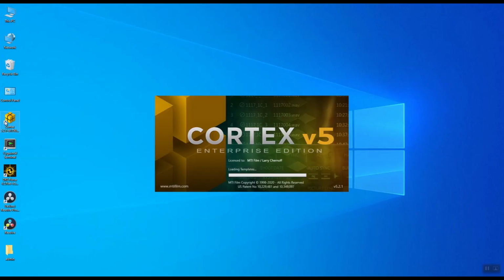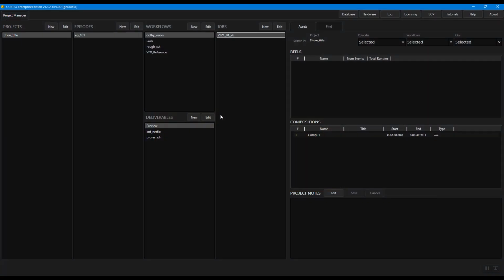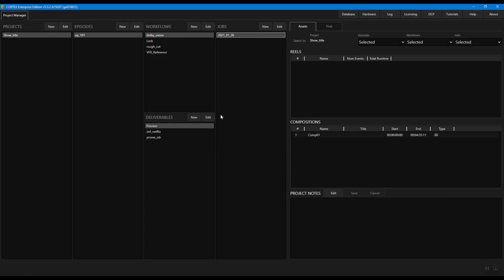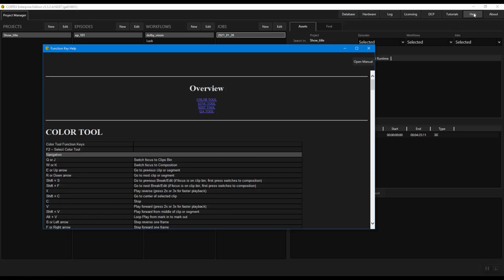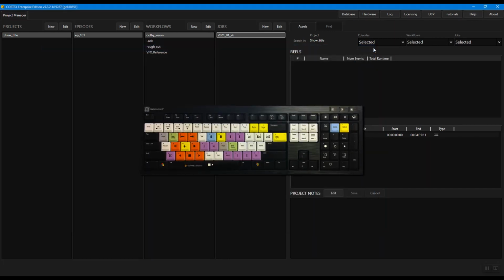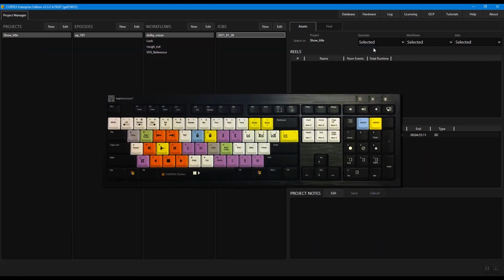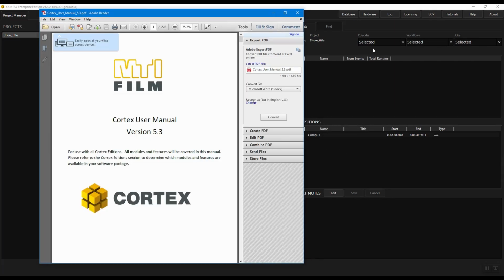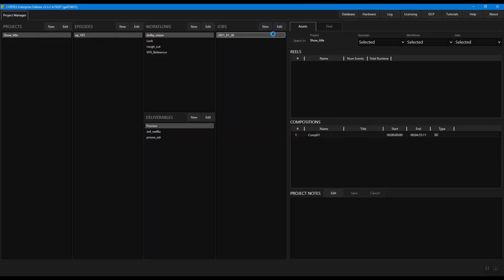If you're not familiar with any particular element we cover in this tutorial, visit tutorials.mtifilm.com. Keyboard shortcuts for all of the Cortex tools are available in the Help menu, and as we go through the tutorial, they will appear on the screen for easy reference. Press Shift F1 at any time while Cortex is open to access the manual. Let's get started.